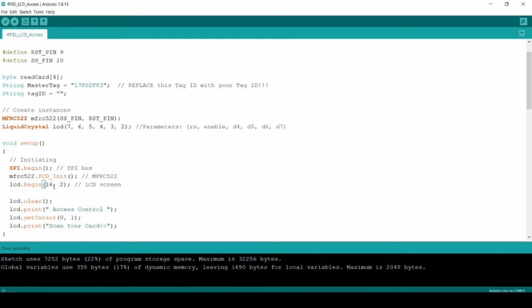and here we have to mention our LCD module size. So my LCD module is going to have 16 columns and 2 rows, because my LCD is a 16 by 2 LCD. So I have written 16 by 2. If you have a 32 by 4 LCD, then represent that particular number here. But today my LCD has 16 columns and 2 rows. So that's why 16 comma 2.